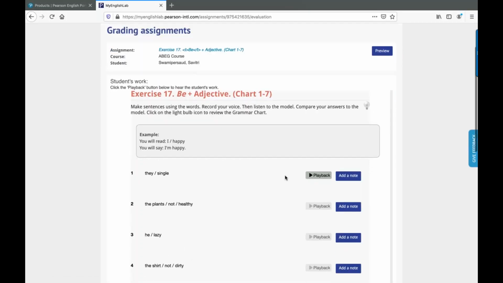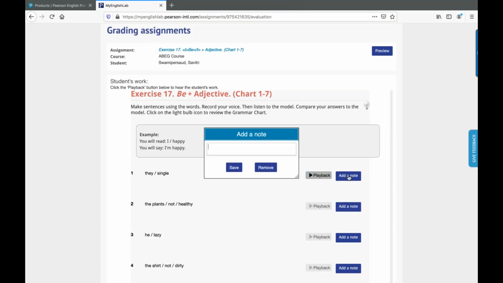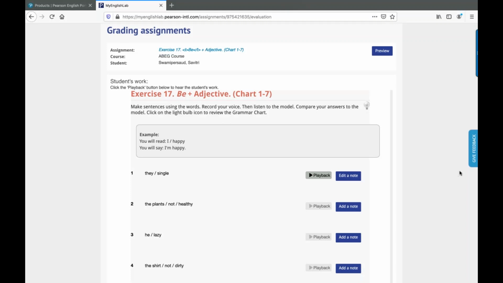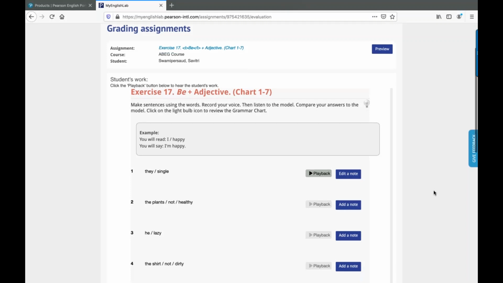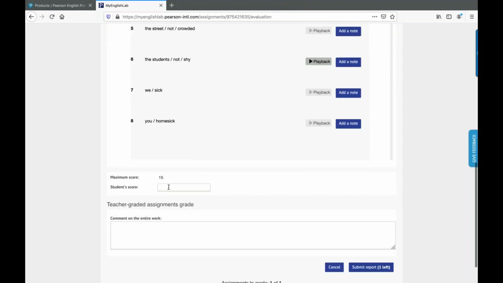In this area, the student has submitted a recorded response. I'm able to play back what the student has submitted. I'm able to add feedback to this particular question. And then at the bottom, I'm also able to provide the student a final score based on the maximum score that I've set for the activity, and then comment on the entire work.